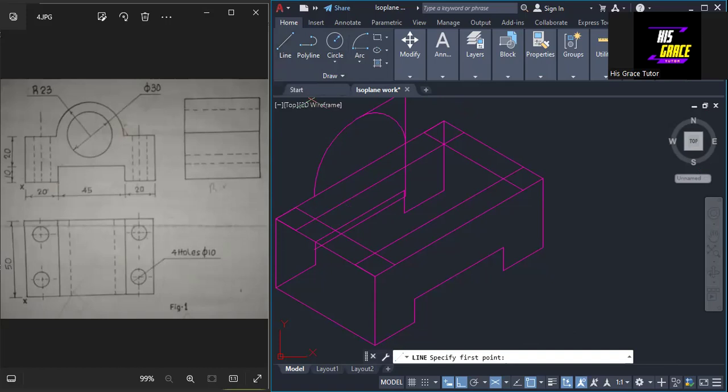Coming to this center, the diameter of the circle is 10. Here we have 4 holes, diameter 10. The diameter is 10, so the radius is 5. Enter. Then we have 5 again. Enter. Then we have 10. Enter. Then 10 again. Enter. Then 5. Enter. So we have constructed that.